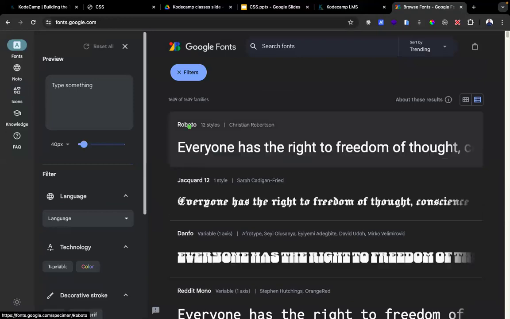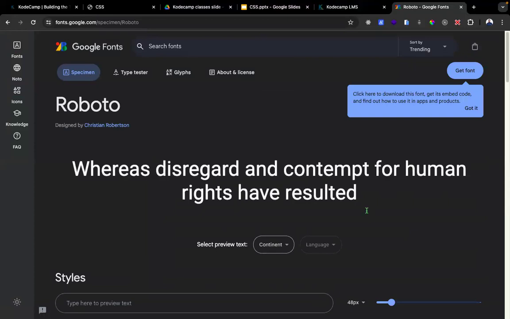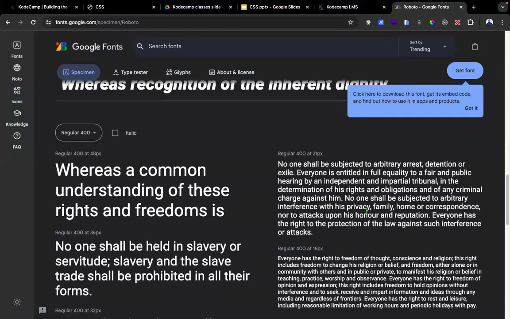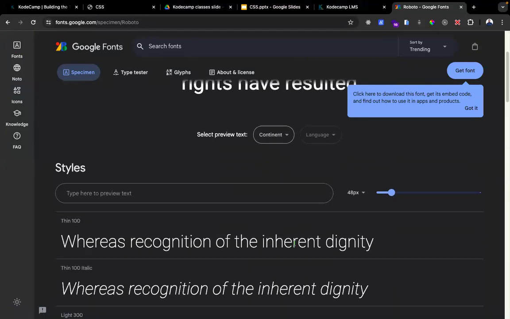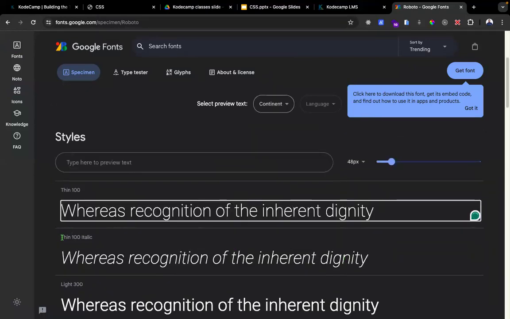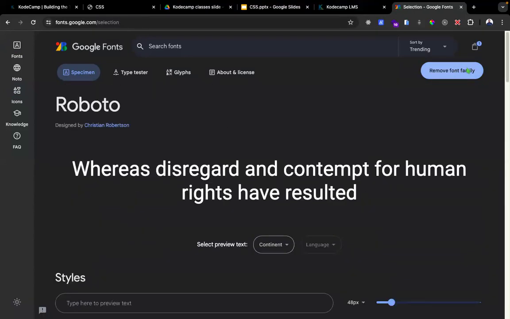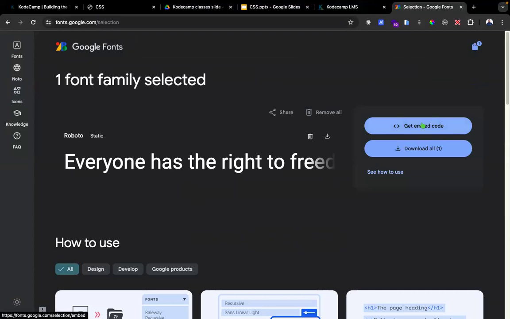There are different kinds of fonts. We have Roboto, and Roboto is mostly used across the board. So what you are going to do here is select the type of font you want. You select the font you want, and you just come here, you click get font, and you can see something now.